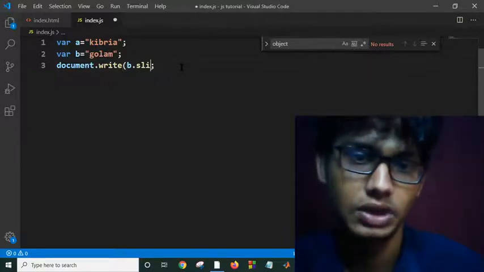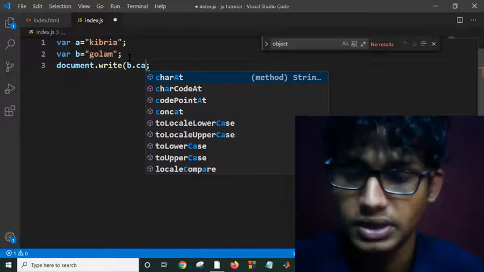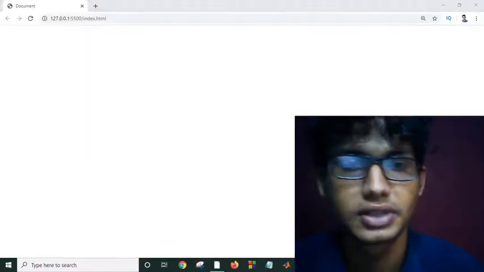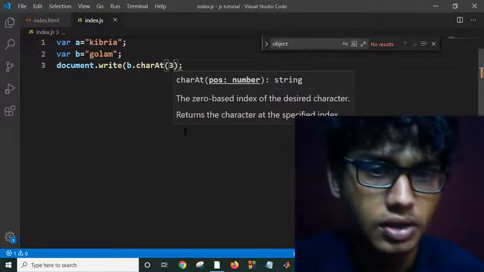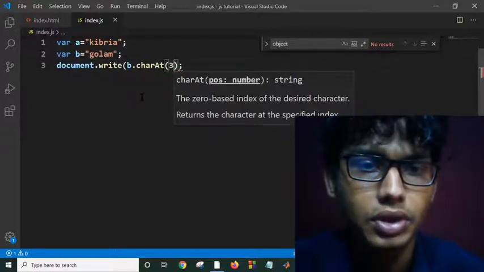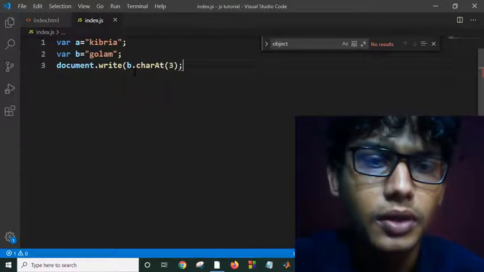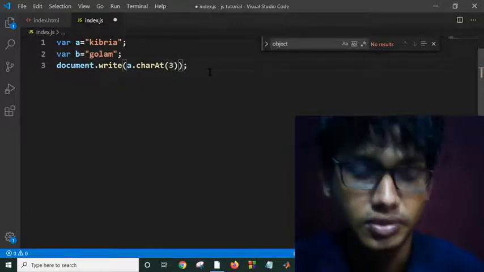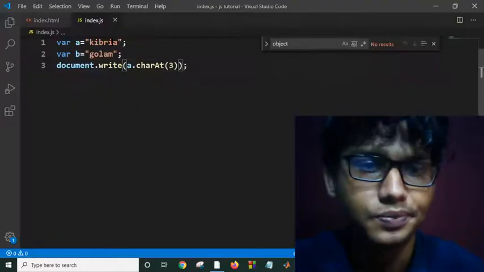And suppose I want the character at 0, 1, 2, 3, 4, the 4th character. So I have to write camel case charAt 4. Let's see what happened. That means it should be 3. What's wrong with that? 0, 1, 2, 3. b dot charAt 3. Why is this not working, I don't know. Let me check using a. Oh, I am missing this bracket. Control-S to save. And as you can see, it is printing the third character of my string a.